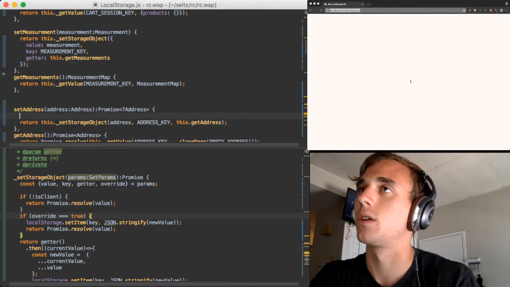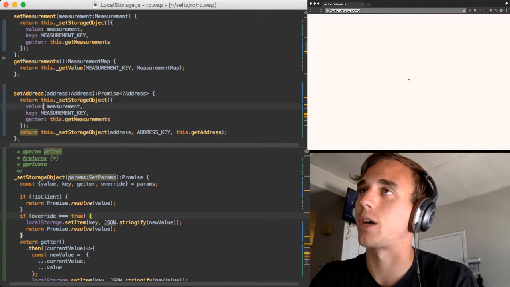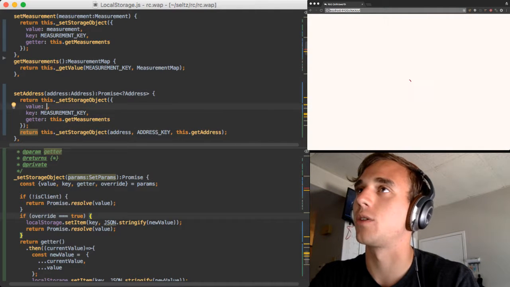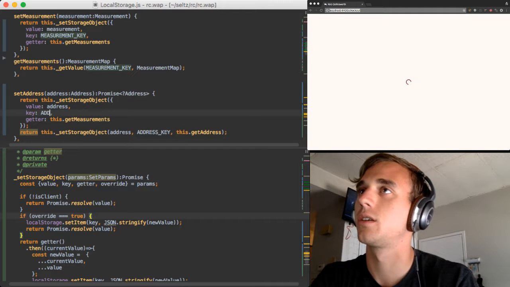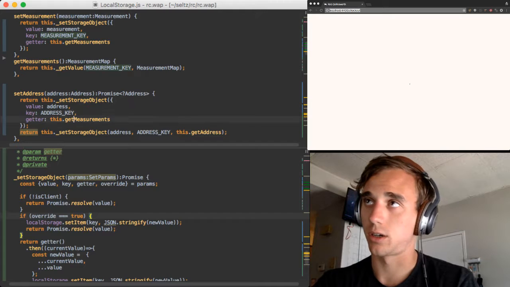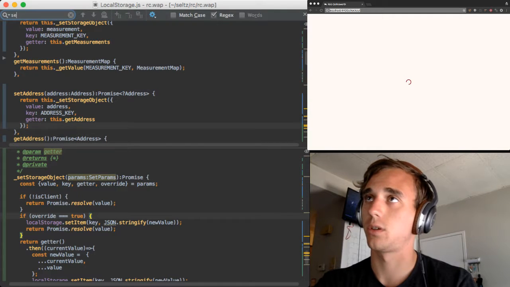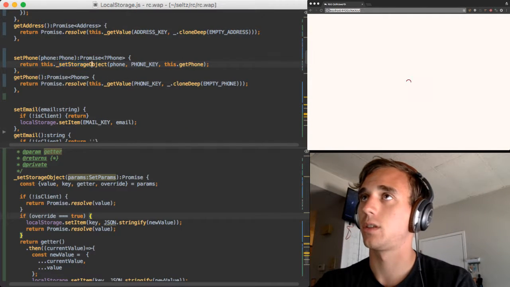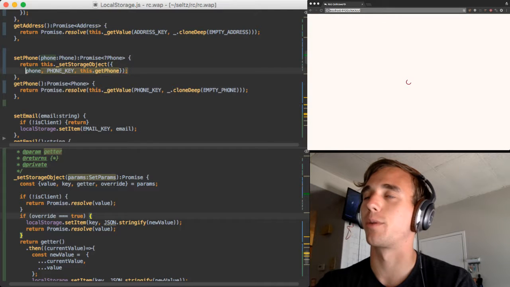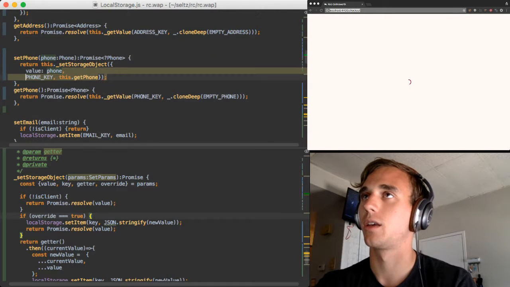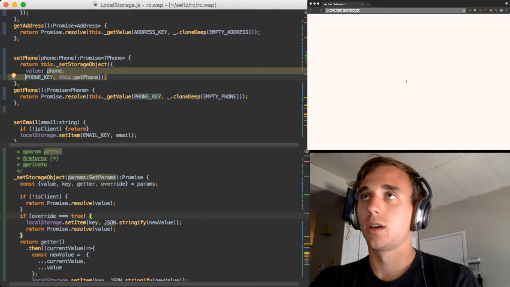Okay, so set storage object. This is a dangerous thing to do, but I'm copying code. Set storage object, value, address, key, address key, getter, this.getAddress. Simple, rustic. Set storage object. I'm not copying this time. That was too dangerous. I never know when I'm going to leave a cart in an address and it'll ruin my day.